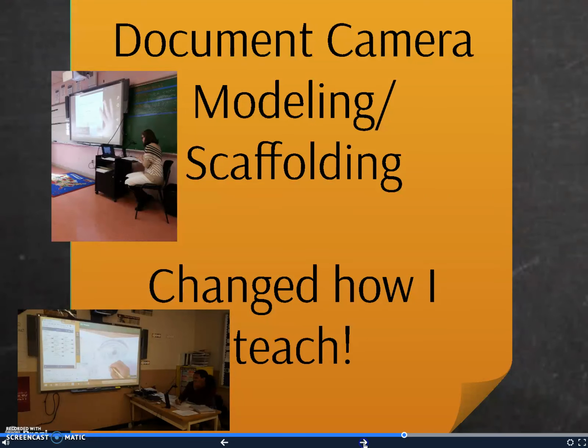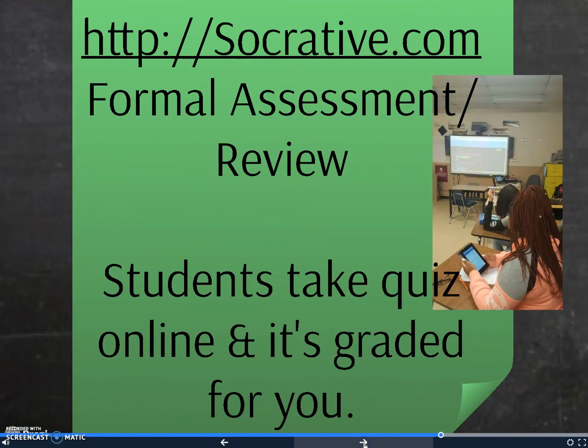Socrative is a website that lets you create quizzes and lets the students take them online. Socrative grades it for you, and the students can see how they're doing instantly via the race that you project on the smartboard. The students love it.